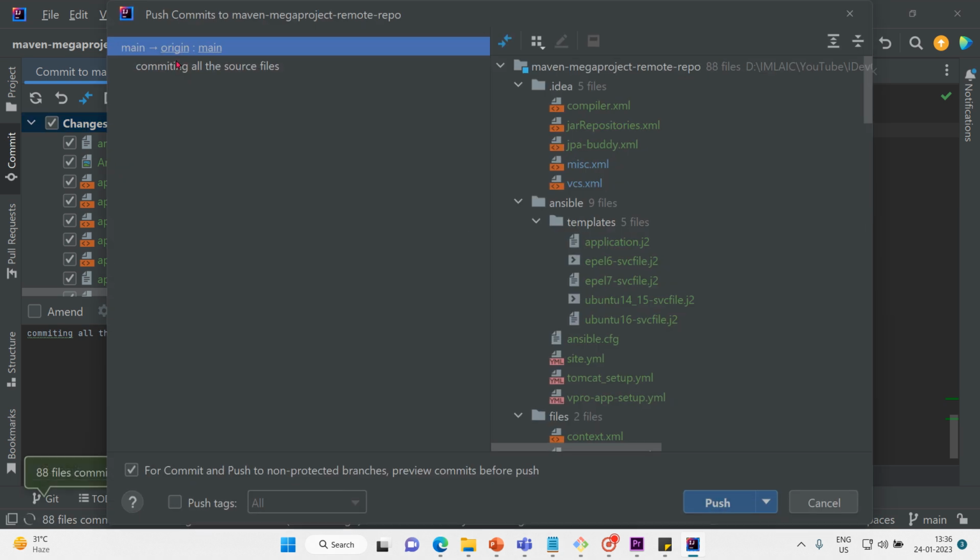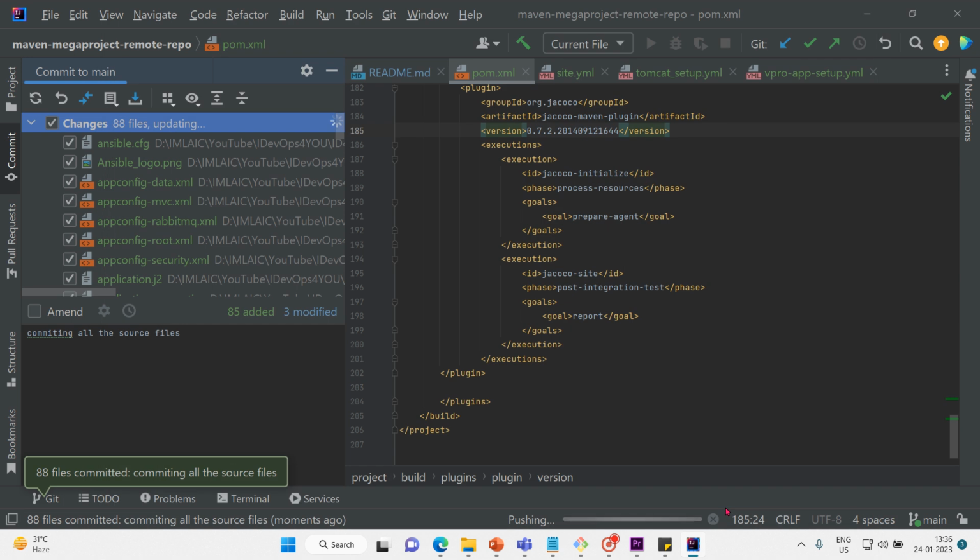It's asking me for a commit message also. I would give the same message, the same push message, and let me click on push. So it's pushing. 88 files committed, committing all the source files. Now it's pushing. You can see the pushing bar below. 70% is done. Now it's taking more time.